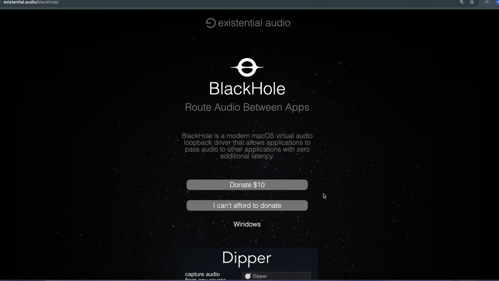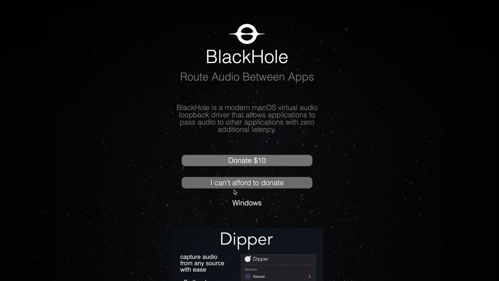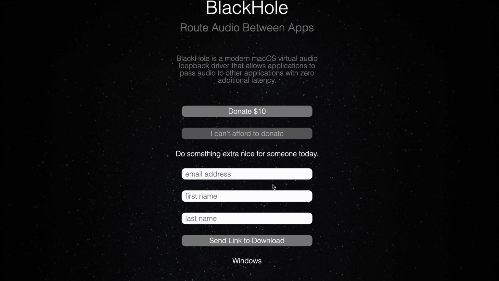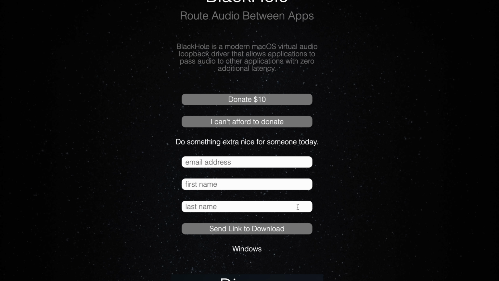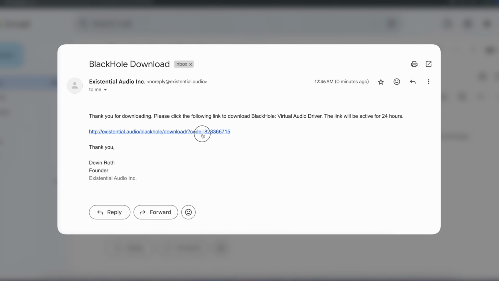It will give you an option to donate. If you can, go ahead and donate to them. If not, you can just click the other free option. Now just type in your email and name so that they can send you the download link to your email. From there, click on the link to download BlackHole.